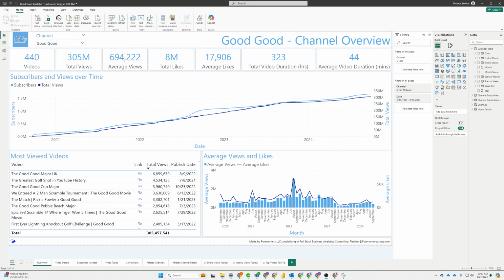It just has a lot of different visuals and pages regarding the subscriber count, some details on the videos themselves, and some correlations as well to other channels. If you're interested in this report, I'll link it below, but the main purpose of this video is tooltips. And this is a good report to showcase the different ways that you can use tooltips in Power BI.